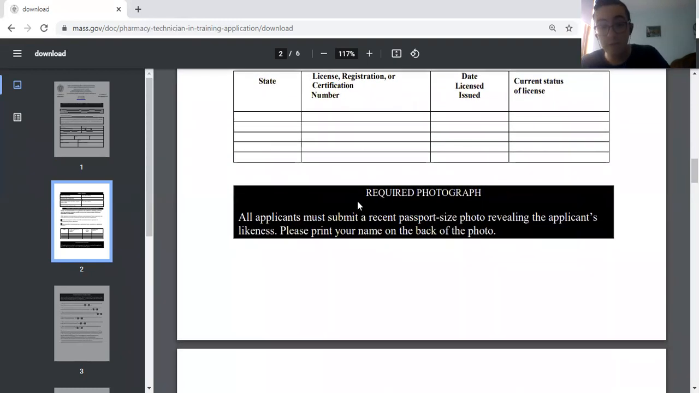Next, we have a required photograph. So this is a passport-sized photograph. I would suggest, if you don't already have one, going to, say, a AAA. They will take those photos for you, no charge, or if you have a membership, at least, I believe it's no charge or a very small charge, maybe like a few dollars.